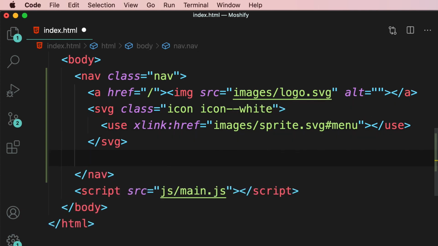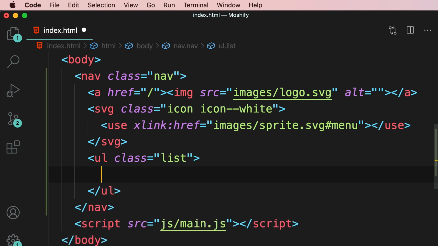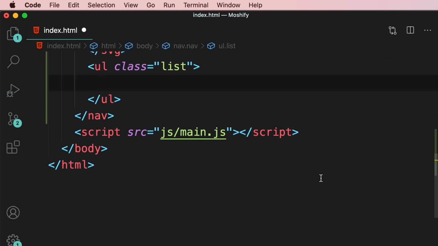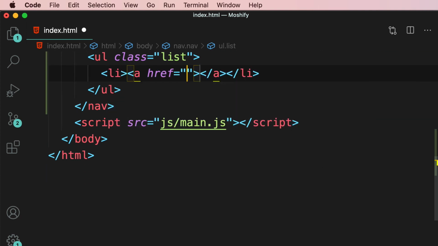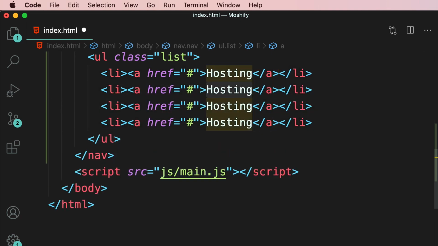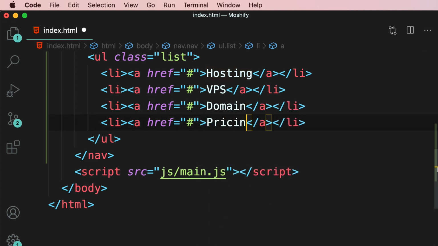Good. And now the third element, we need an unordered list. Now I want to give this element the list class that we defined earlier in the course. With this, we get rid of the bullet points and the left padding. Now, here we need a bunch of list items. Each list item should have an anchor. So I'm going to set the href just to a pound. We can always change that later. And for the label, I'm going to use hosting. Now let's duplicate this a few times. The second link is VPS. Then we have domain, and finally, pricing. Let's see what we get up to this point.